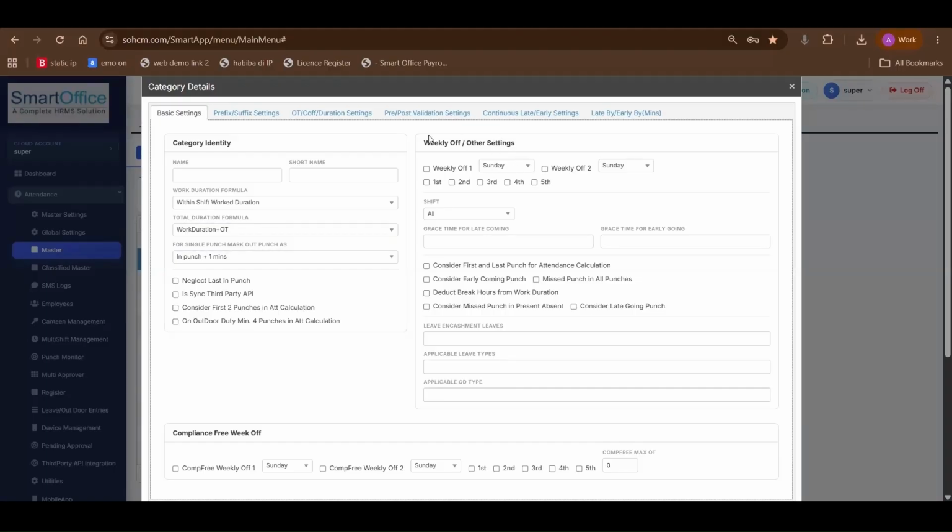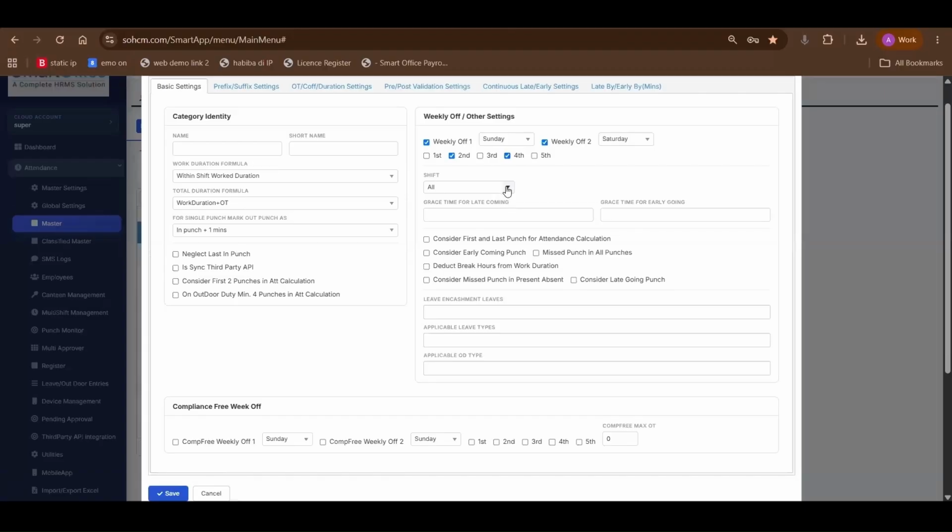Here we can define the week off. If all the Sundays are week off, then we can select the Sunday option here. And if particular Saturdays, like alternate Saturdays, are week off, like the second and fourth Saturdays, we can define it directly in the category option. And if the employees working in a single category work for a single shift, we can directly assign that shift category-wise.